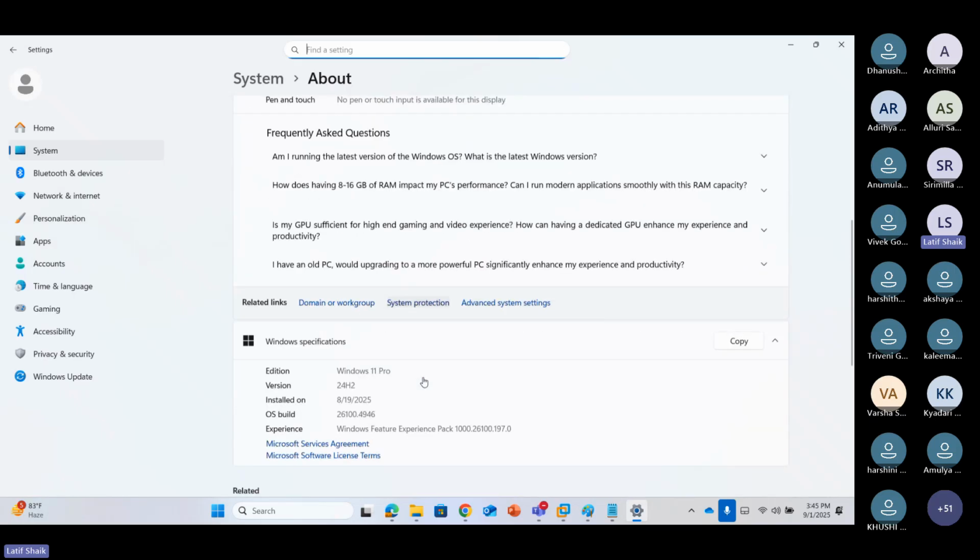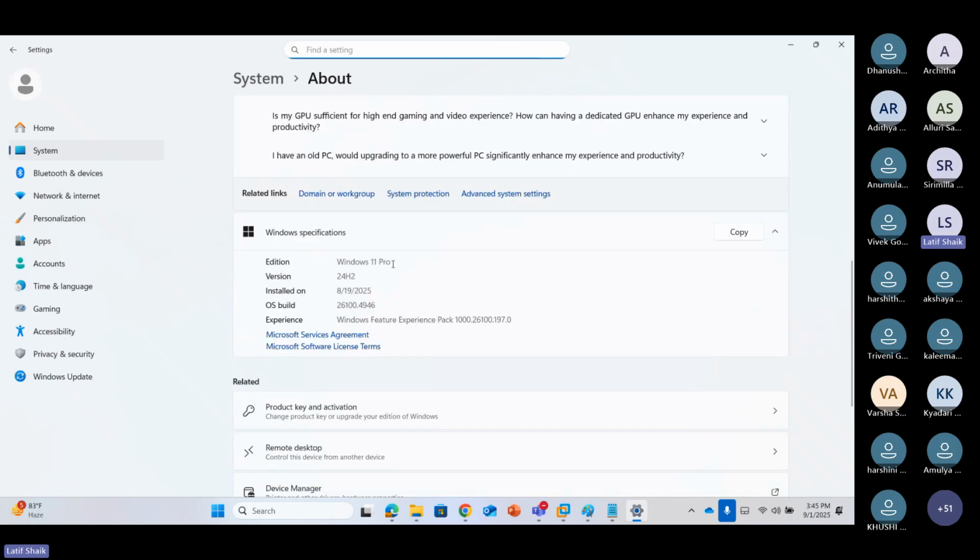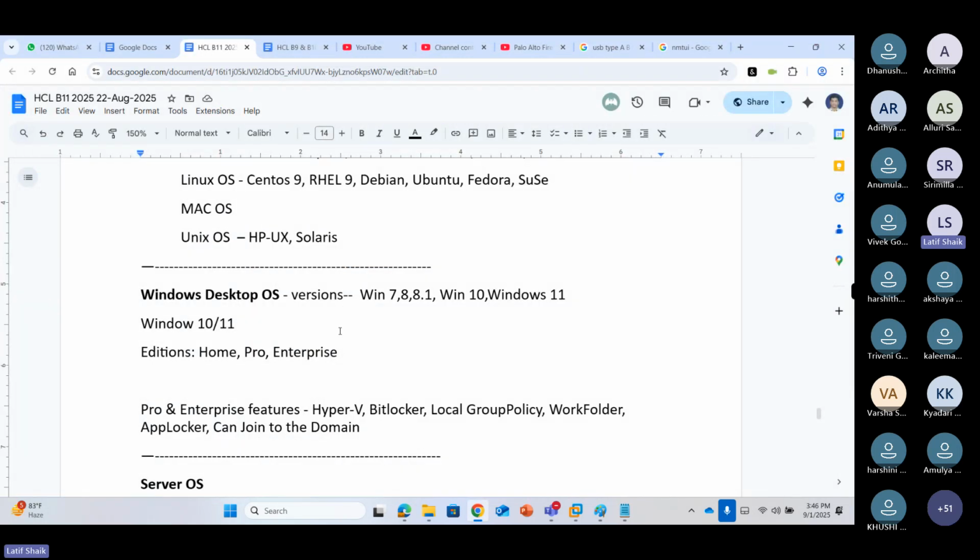So see my operating system, Windows 11 Pro Edition. About your PC, you can find Windows 11 Pro Edition. Windows is my operating system. What is the 11 version? What is Pro Edition?